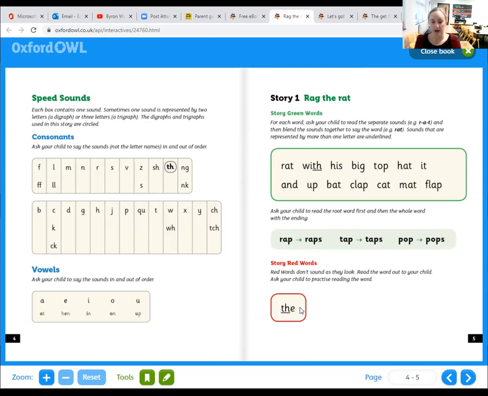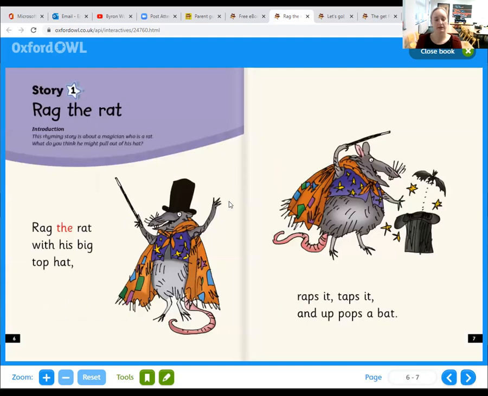And here I've got a red word that's going to be in my story, and these don't sound as they look, so we can't necessarily use our phonics to help us, and this word is "the". Okay, so now we're going to have a little go at reading this book.